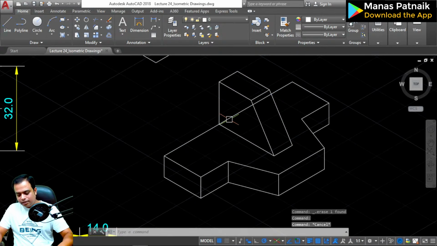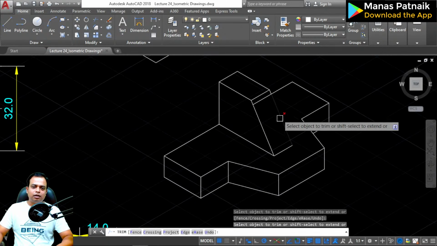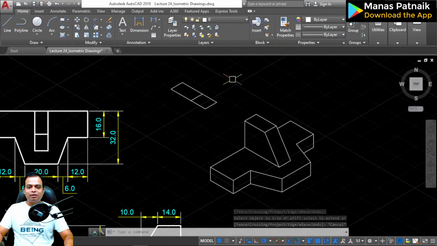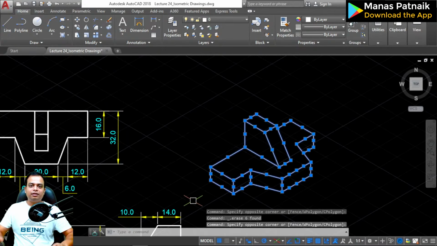Okay, let me tell you. I think I should be using the trim command. TR double enter. You can see, let me chip off this portion. Done, sir. Let me chip off this portion. Done, sir. Now the object is absolutely looking nice. Let me erase this. This is how isometric drawings can be created.